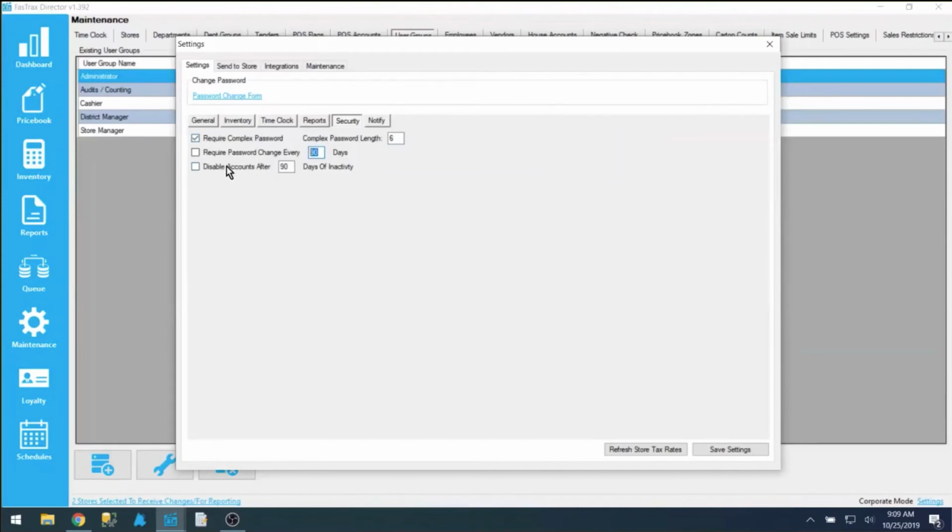And then there's the option to disable accounts after X number of days of inactivity. It's simply what that says. After a certain length of time has passed, if that employee has not logged into Director, then their account is going to be marked as inactive and they no longer can use the system.